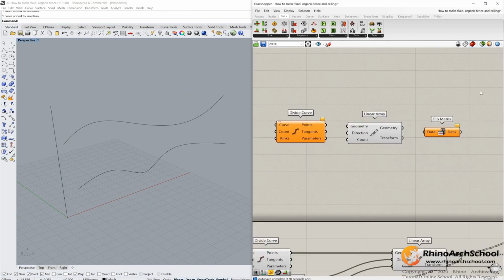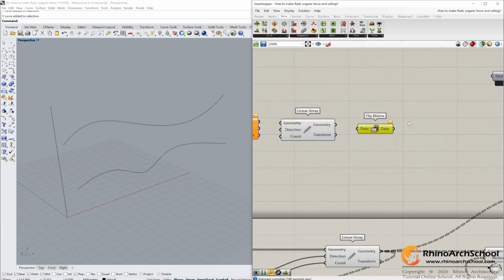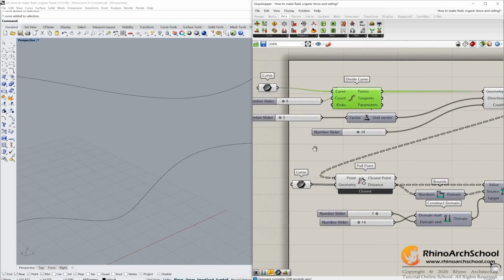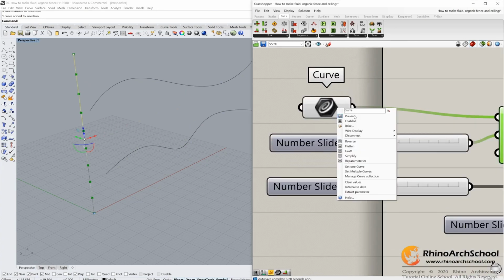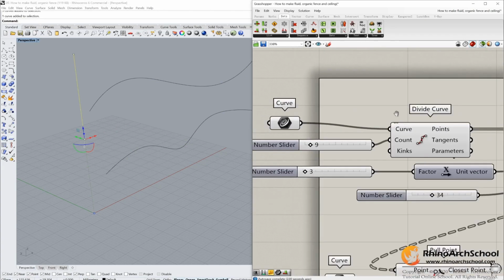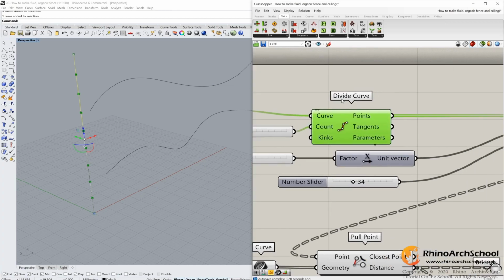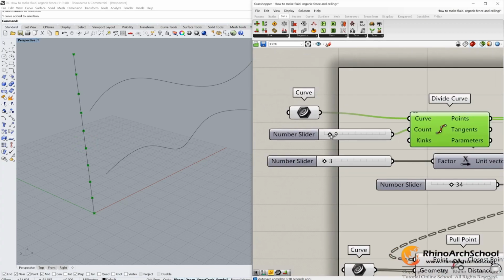First, let's have a look at the components we will learn. The first component is divide curve, the second one is linear array, and the next one is flip matrix. Before we use Grasshopper, we need to draw some lines in Rhino like this. Set this curve into the curve component, right click and set one curve. Then I'm going to use divide curve to show the control points. You can see there are some green control points here. And the count, I set 9, and you can change it.